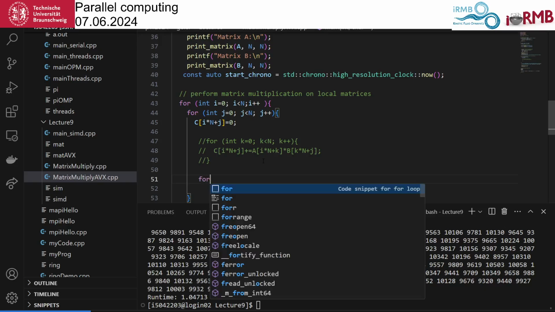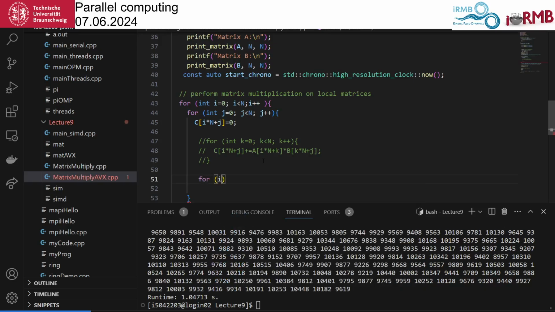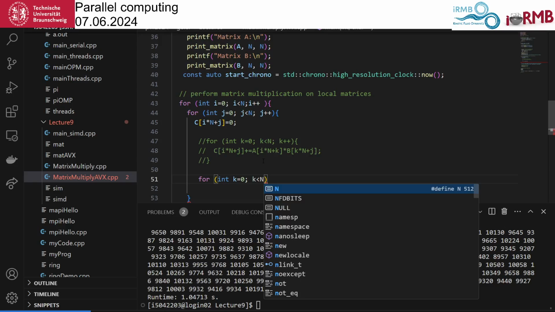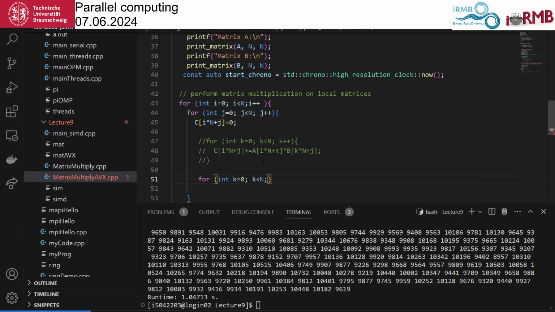Now here we have again for int k equal to 0, k smaller than n. And now there is of course a difference. Previously we counted up k always by 1. So what do we have to do now with k?